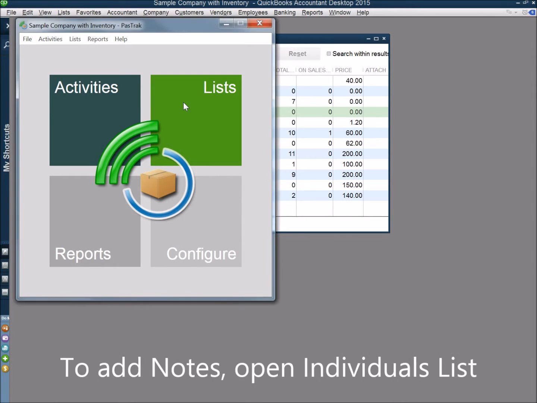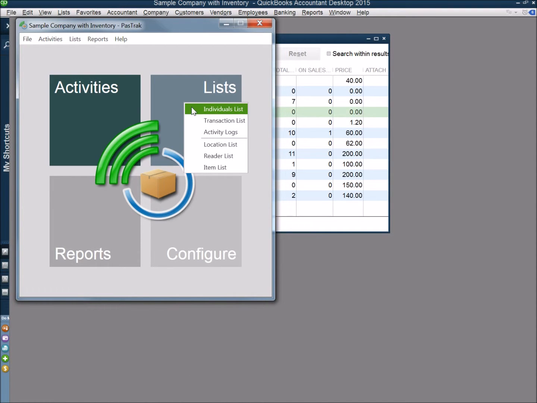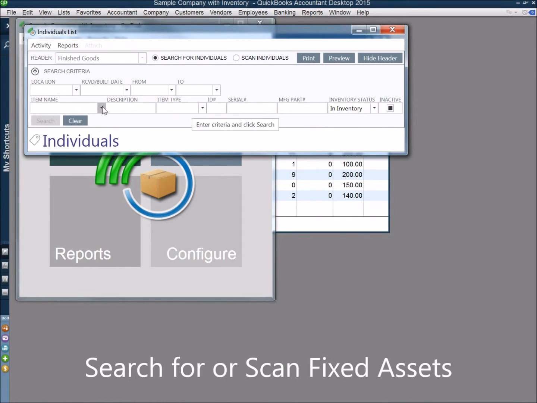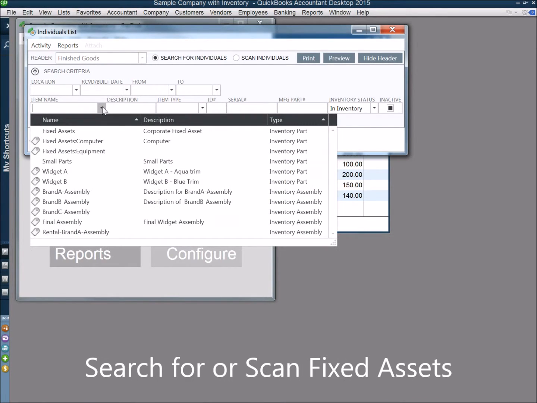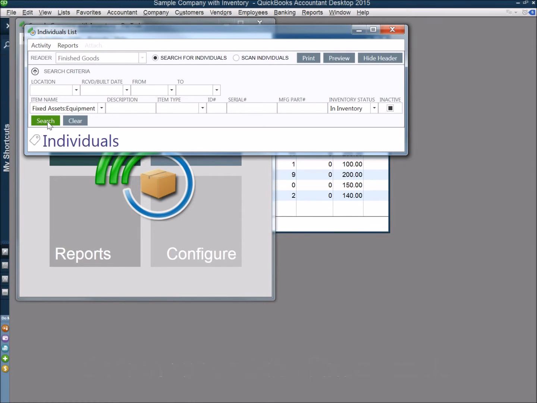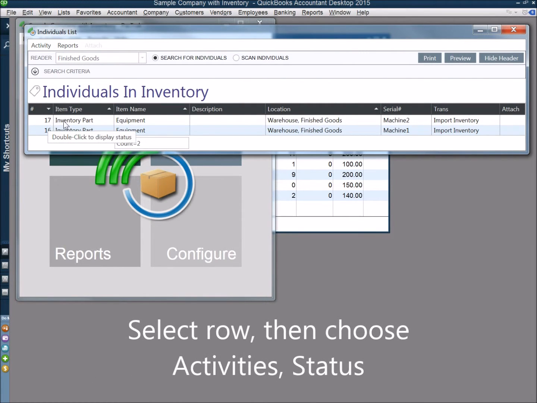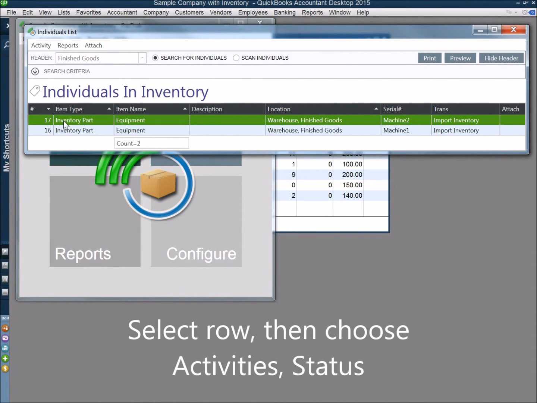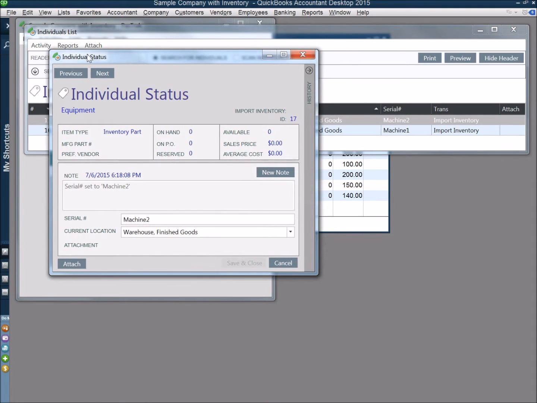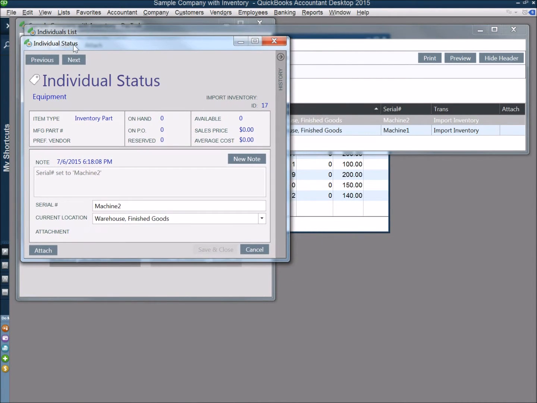So now that we have the pieces of equipment in the system, I'm going to bring up the individuals list, and I'm going to search for them. So let's look for the pieces of equipment we just added. I'm going to select one, and I'm going to look at its status. Now you can see the status here.